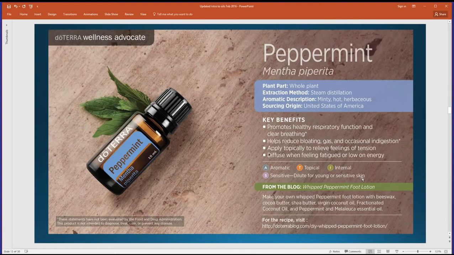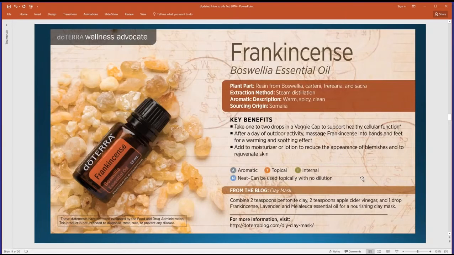I've got kids that get fevers every once in a while, and peppermint is very cooling to the body. So if you ever have the opportunity to try that and rub it across the back with a little bit of coconut oil, it is very cooling, and you actually feel that cooling sensation when you put that peppermint on. Wonderful oil, and very widely used.